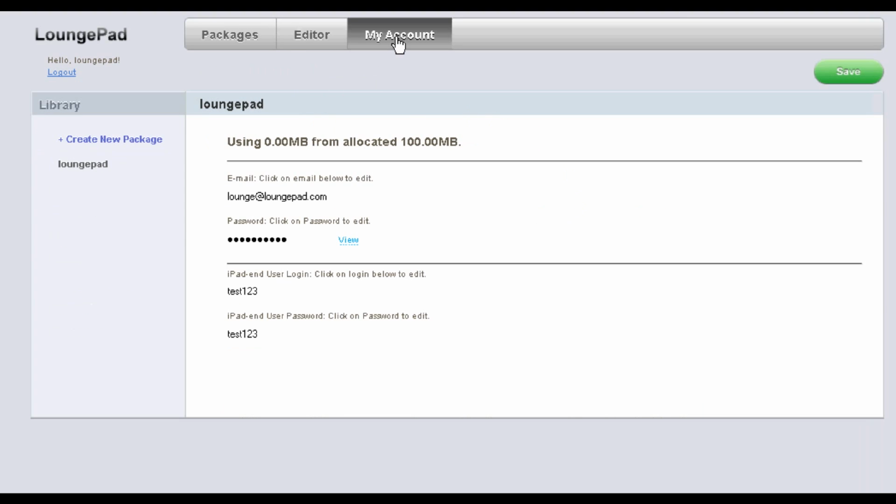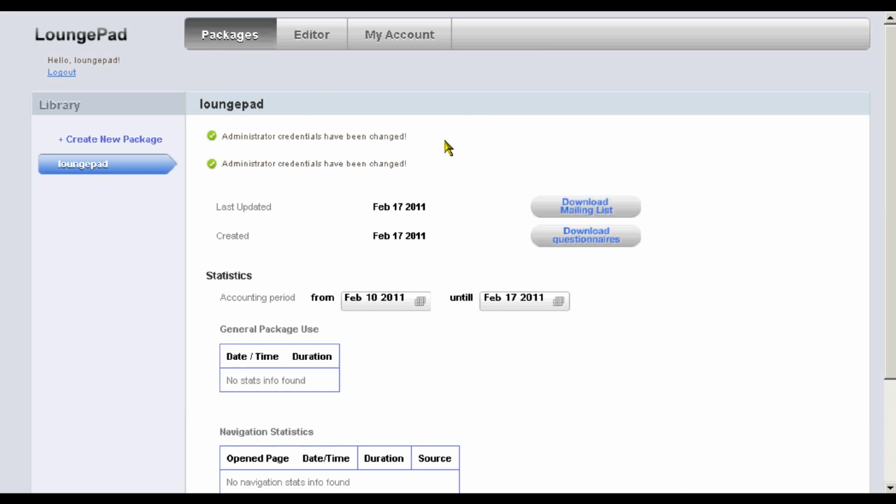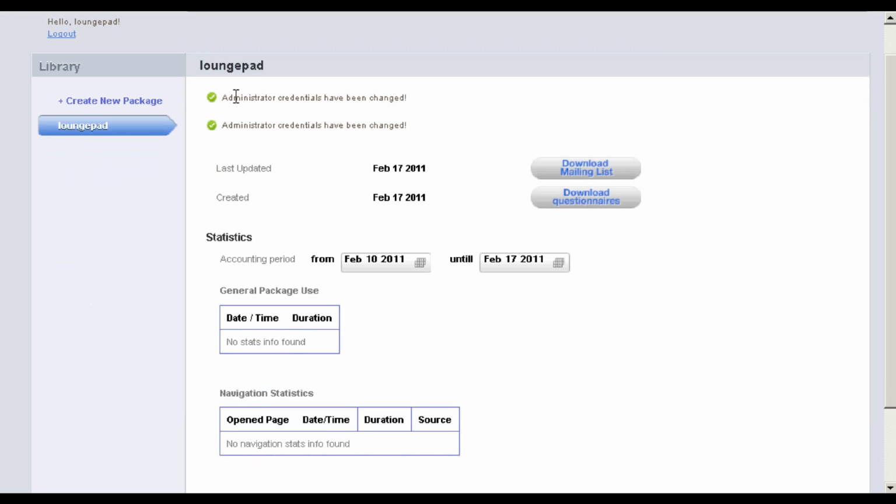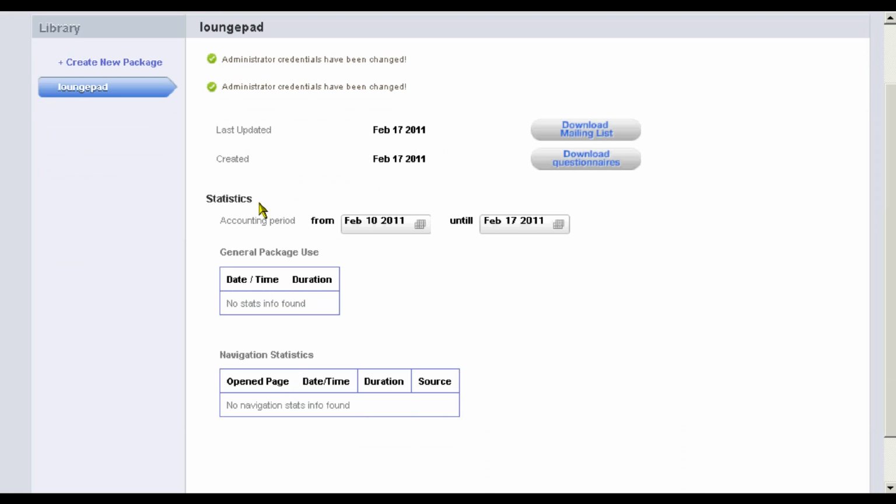Again, as I've shown you, there's no difference in the My Account. But if you now look at the Packages section again, it's indicating that we changed our email earlier. But it also has an area for your statistics. So once you've downloaded your setup to your iPad, you can look at the stats and usage of the different areas within your iPad. For questionnaires and mailing lists, these are different download areas which allow you to open up files in CSV formats.